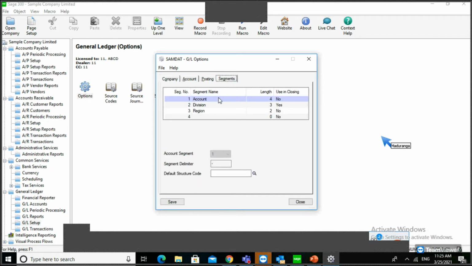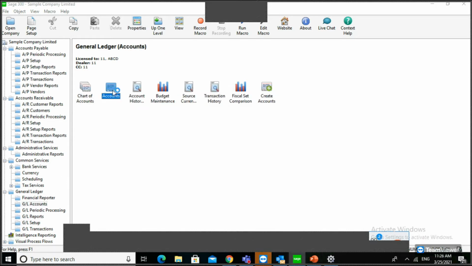Here you can see the segment type. What the segment type means is that when you are creating the chart of accounts based on your account structure, you have to give the segments. Let's say you are using division and region. If you are using region and division, then let's say you are creating the account here.